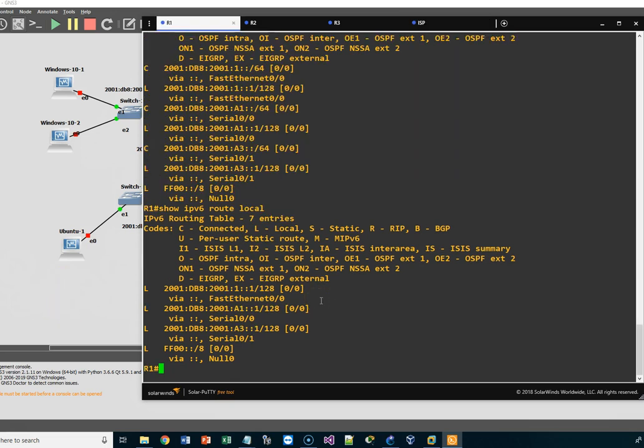Okay, let us now configure the static routes. But first we need to configure a loopback address for each router. The loopback interface is useful because it is an interface with an IPv6 address which never goes down. Other interfaces may go down if there is a problem on the link. So we need to configure the loopback interface.